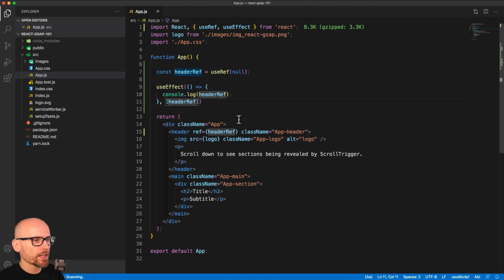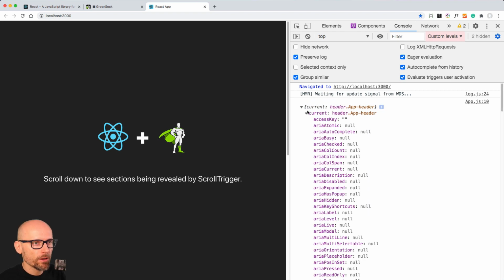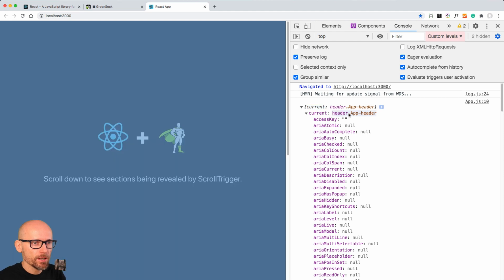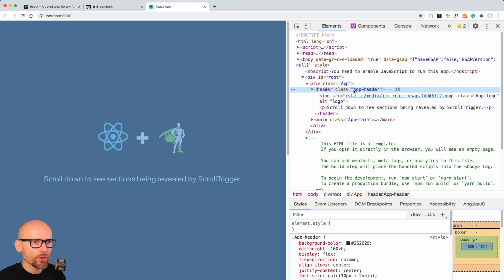Okay, so let's save it, view it in a browser. And in the dev tools, we'll see the log being printed out, and we have a current that is an object with a current property, and that points to the header itself. Okay, so if I click on this header, we'll go to the elements view, and we'll see that we are targeting the header. Okay, so this is perfect.